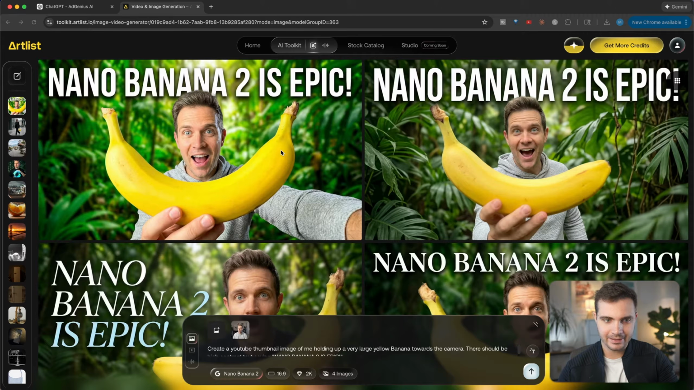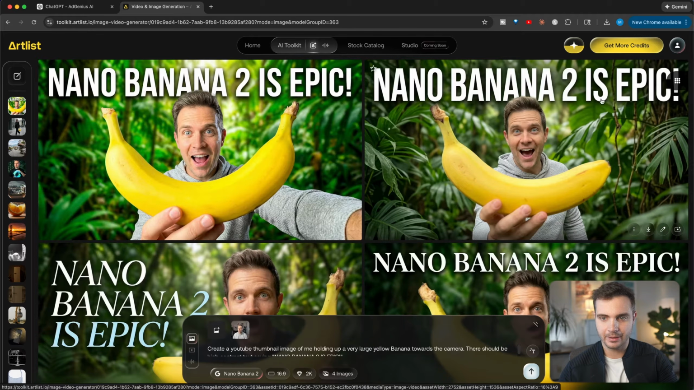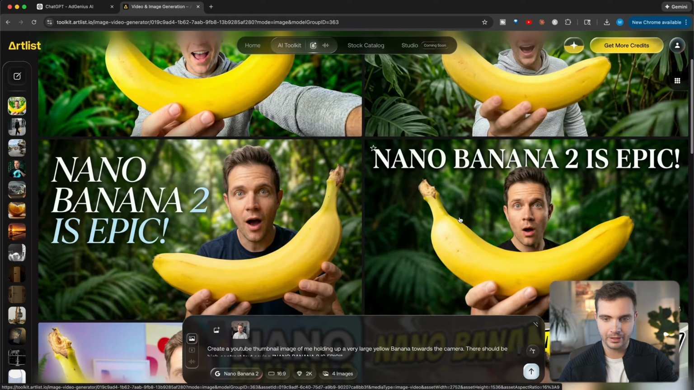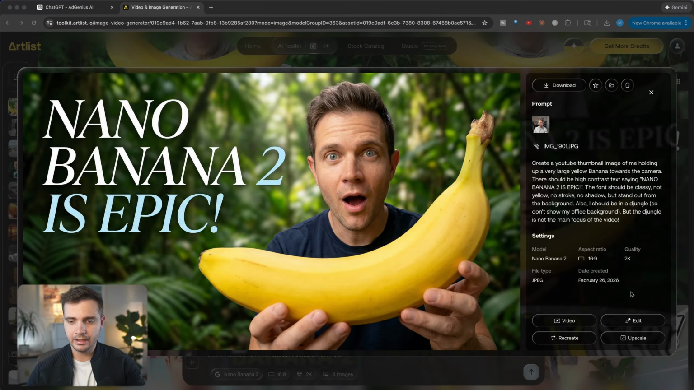And here are the shots. I'm wearing the same gray sweater. I have Nano Banana is epic without the stroke, and it looks way better than before. I like this one. And if you like any of these shots, you can use Artlist to upscale the image on the bottom right corner.